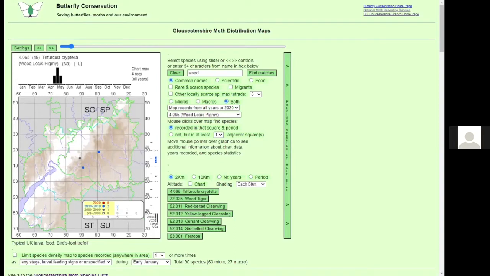And if I move the cursor down, I've got the cursor over what I can see as Wood Tiger. And if I click on that, the map appears. You won't have seen that, but when you're doing it for yourself, you will be able to do that.